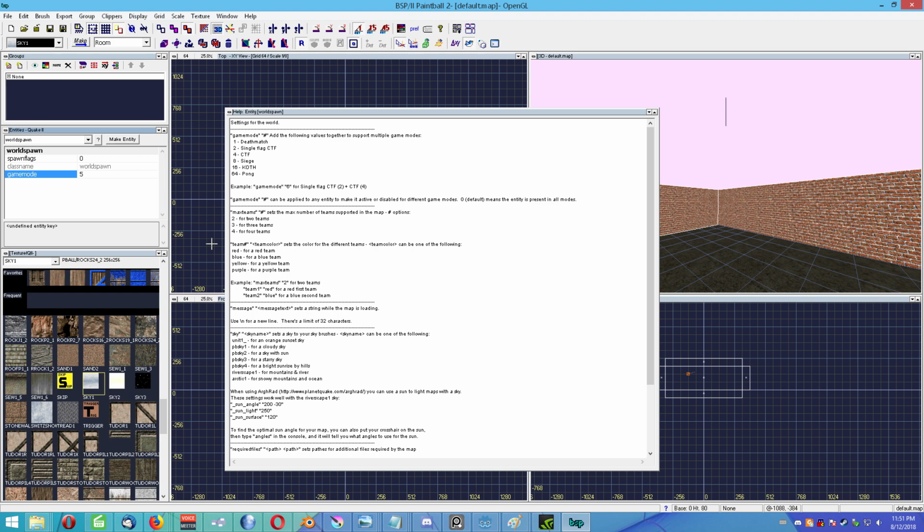Next, let's add team colors. For this, we want to have red and blue. So we'll add a key pair and say team 1 is red. Add another key pair. Team 2 is blue. Next, we need a sky. We have examples for the lighting in Riverscape, so we'll use that for now. Sky, Riverscape 1.